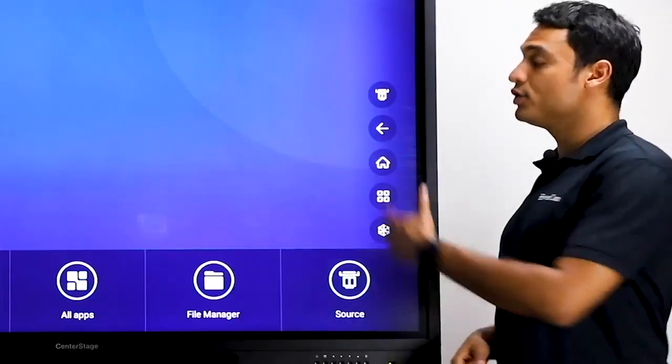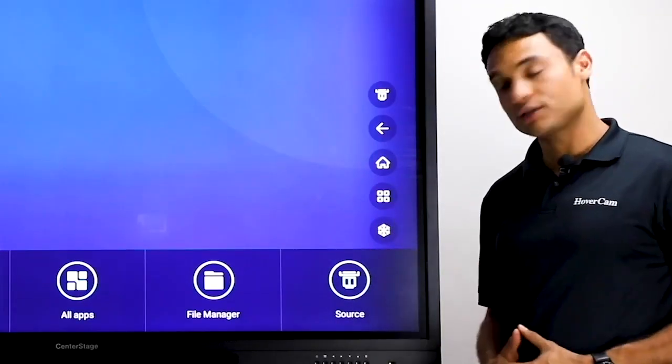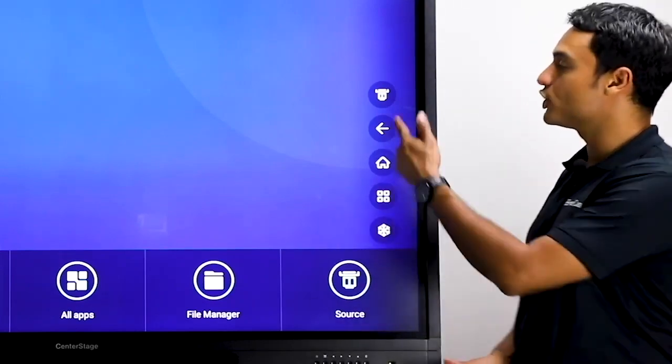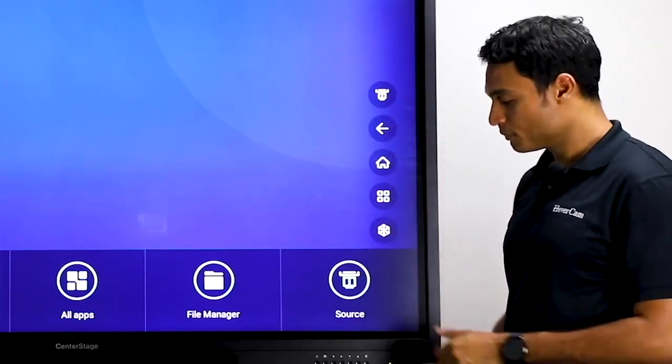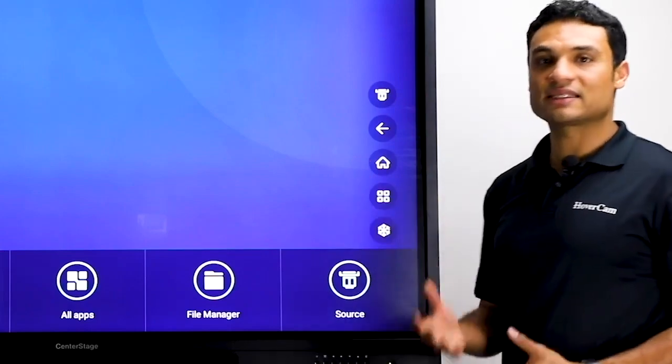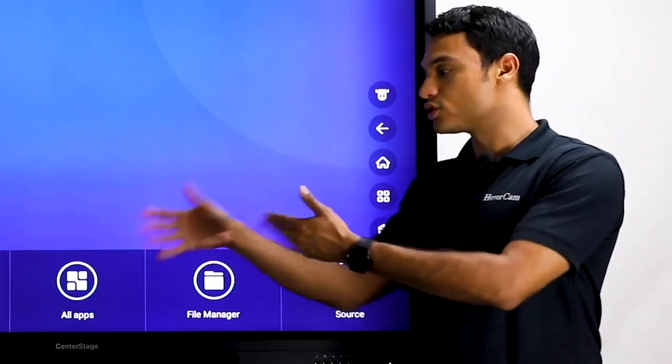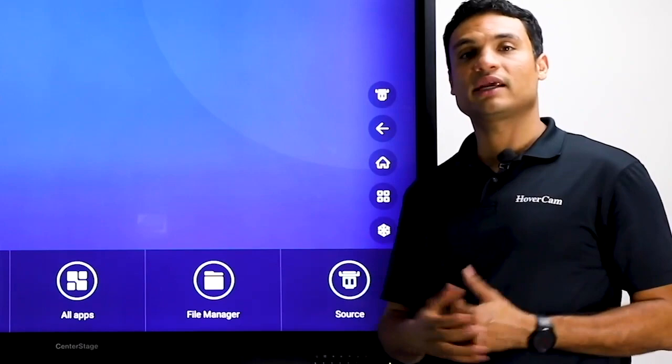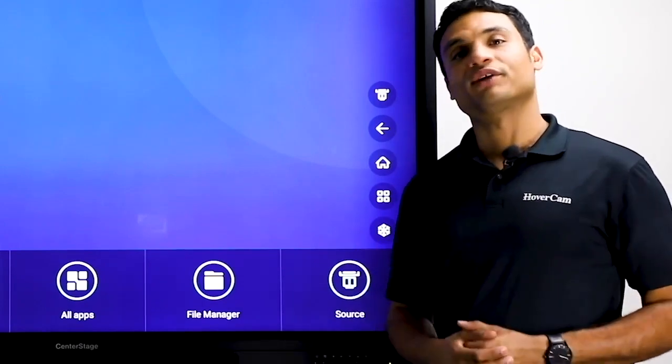And the last icon on your home screen is your source selector. Now this is the same source selector that generates when you pull out your side swipe menu. So it's just two different routes to accessing which source you'd like the panel to search for, which port for connecting external devices, which we'll cover next.